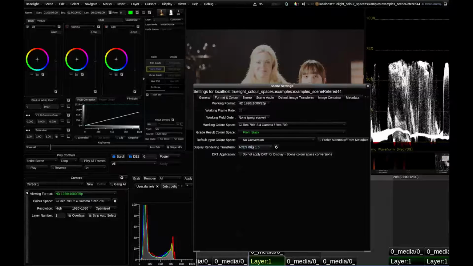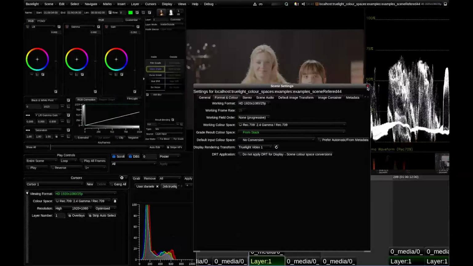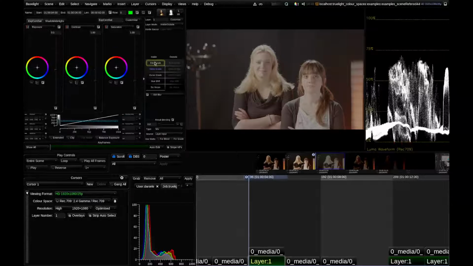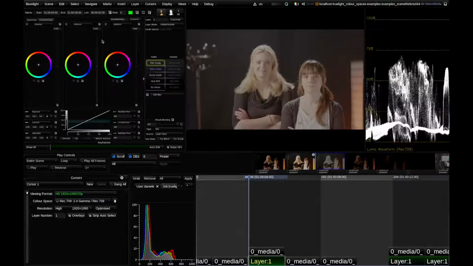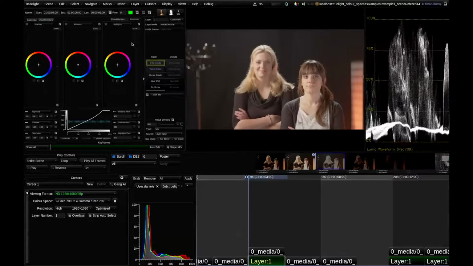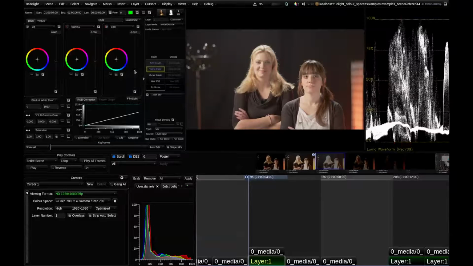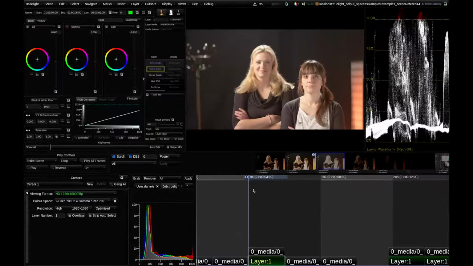We at Filmlight designed a new DRT specifically for this kind of workflow. Truelight Video 1 introduces a simple color rendering but gives you enough headroom to alter the image afterwards. But you need to be aware that matching HDR cameras is way more complex working like this.